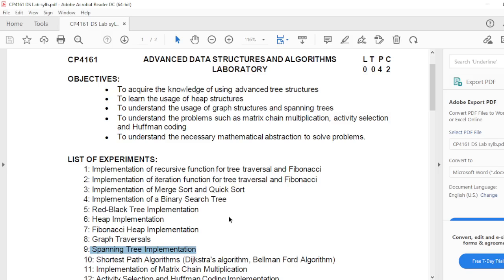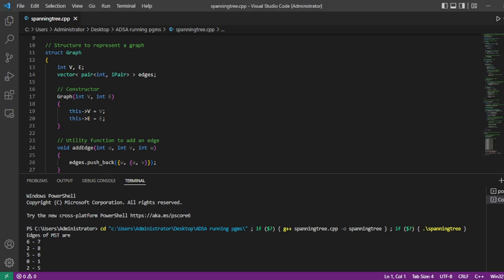Hello students, welcome to the tutorial of Advanced Data Structure and Algorithm Laboratory. In this tutorial, we are going to discuss the implementation of spanning tree. Before getting to that, we have to know what a spanning tree is.